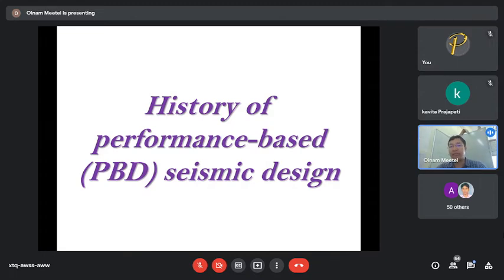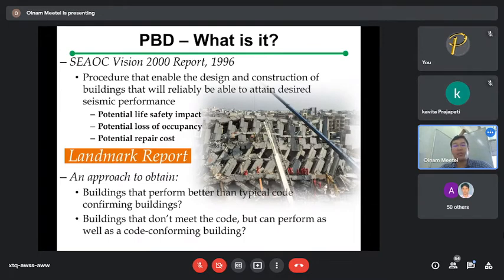Okay, so now after having that short summary of this design history, let's look at the history of performance based design. I will not go very fast. Let's spend a little more time on this. First of all, what is performance based design? Performance based design did not exist before 2000. Before that there was nothing called performance based design.